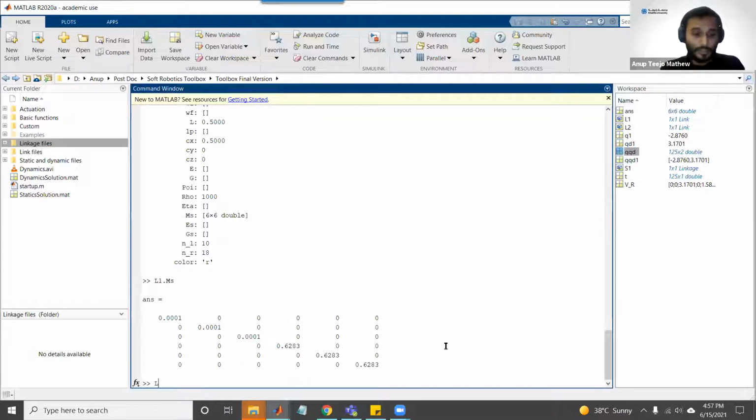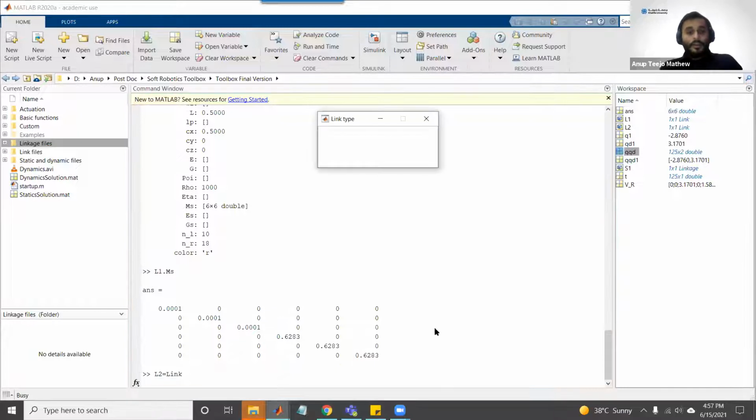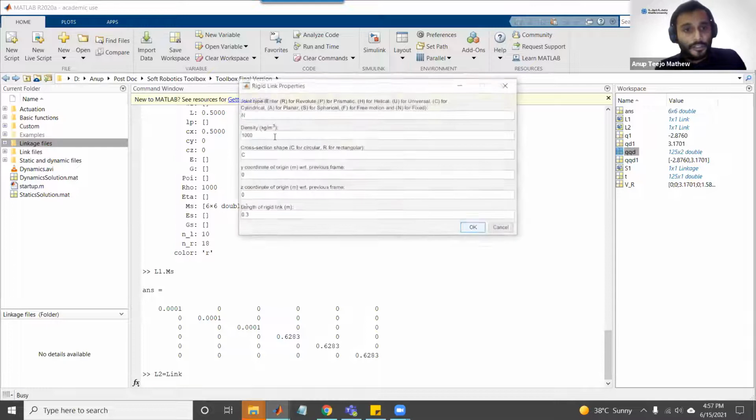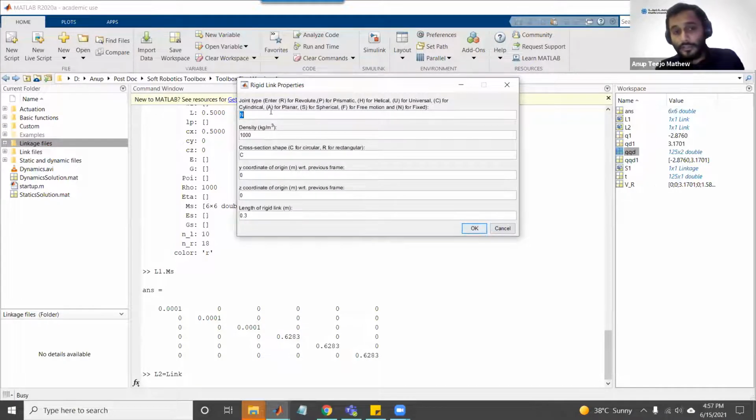So we need to have another link. Let us create L2 as the second link. Then again, it's a rigid link. Let's choose rigid, and it has a revolute joint, so we'll choose R. And for this example, let's try to keep a rectangular cross section. So we just choose a rectangular cross section here, and the length, let's keep it the same as the previous length, which is 0.5. Press OK.